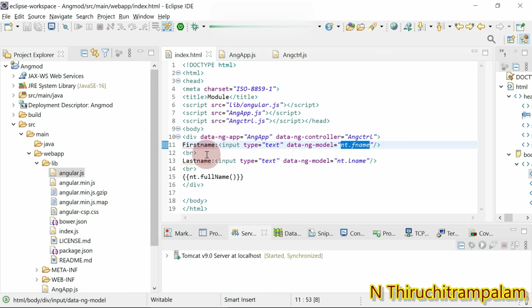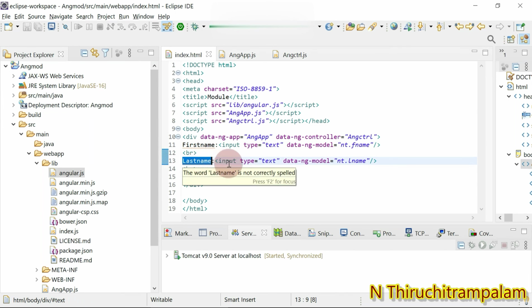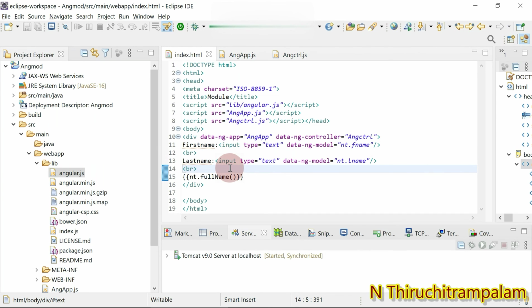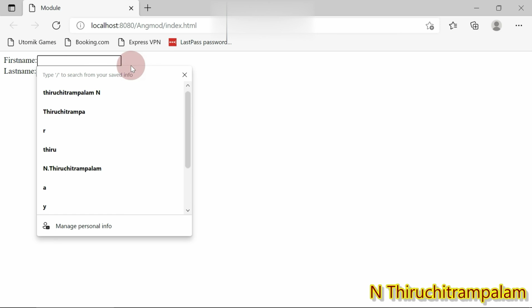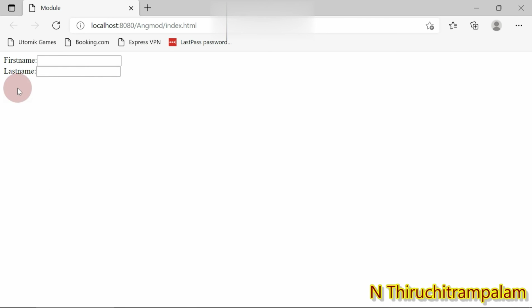And then you can see the last name label and nearby the text box. I have given the last name as a text, and then I have created the text box using the input element, right? So that's the reason you can see the last name label and then the text box nearby. Whatever value I give, that would be displayed underneath here.